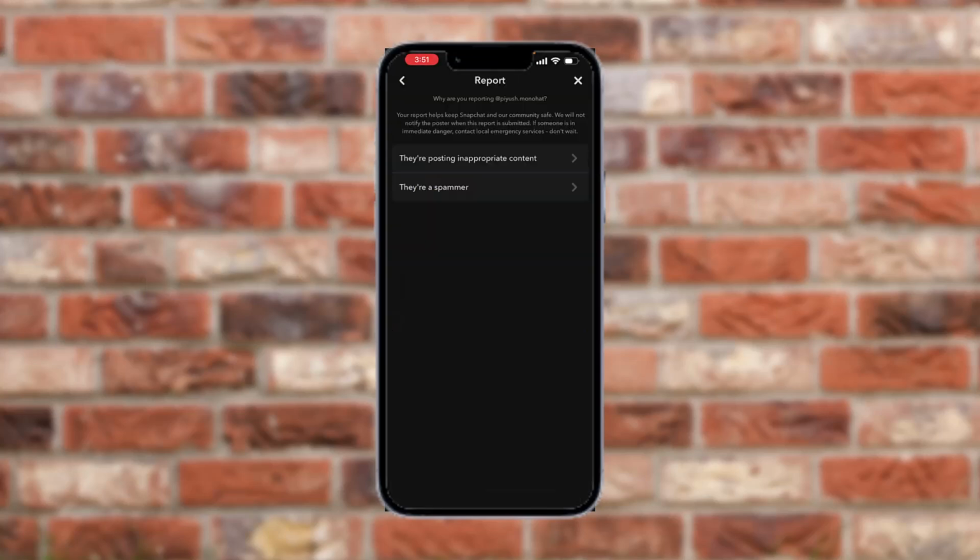Step 5. Choose a reason. Snapchat will ask why you are reporting the account. Select the option that best fits the issue, such as harassment, spam, impersonation, disturbing content, or abuse. Step 6. Submit the report. Follow the on-screen prompts, add any additional details, and tap Submit.